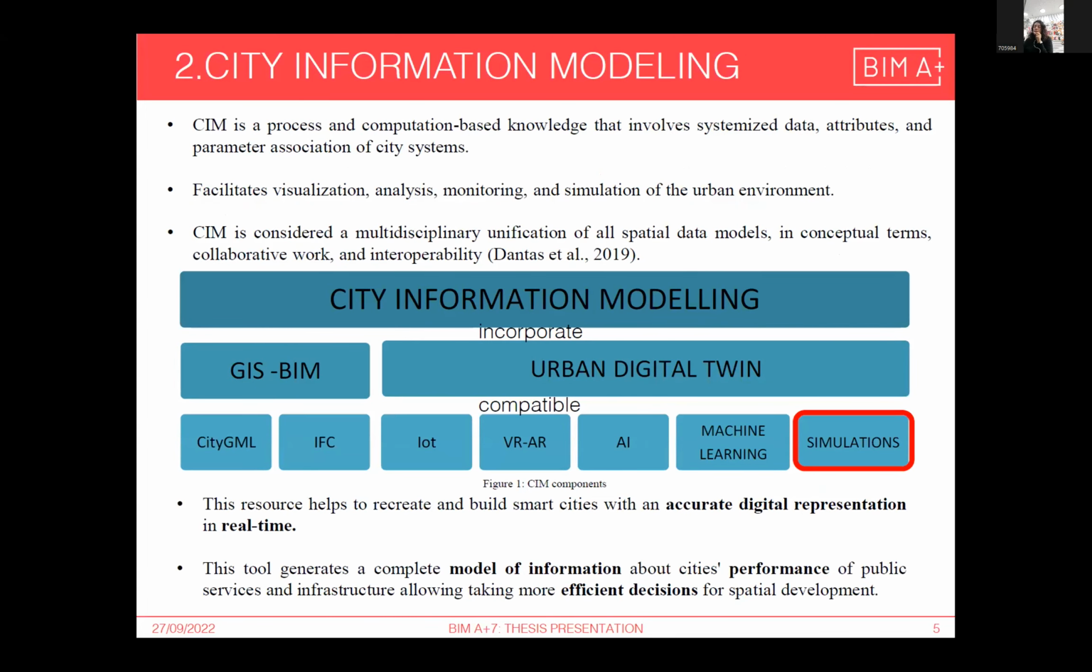So taking a big view, about city information modeling it is really important to understand that it's a process and computational-based knowledge that involves systems data, attributes, and parameter association of the city system, facilitates the visualization, the analysis, the monitoring, and simulation of the urban environment, and is considered a multidisciplinary unification of all spatial data models in conceptual terms, collaborative work, and interoperability.